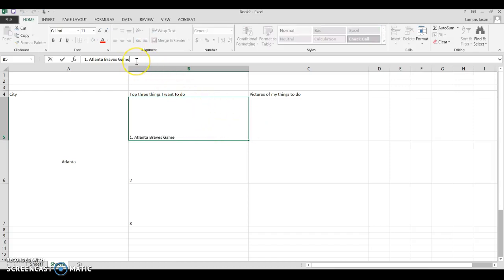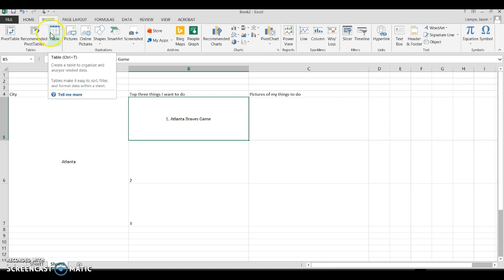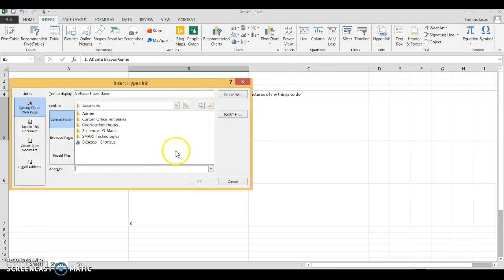If you want to get really fancy, you could even add a hyperlink in here. So maybe if I go, actually I'll show you a different way. I'm going to come here and come up to Insert, hyperlink right there. And I can actually just type in www.atlantabraves.com. I know this by heart because I'm that big of a fan. You might need to copy and paste the URL.